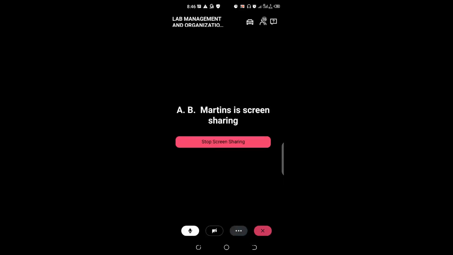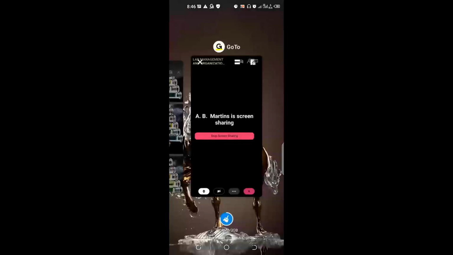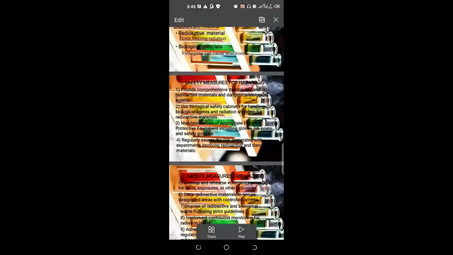Let me just round up for today, then we'll continue next class. So, the safety precautions I'll share with you today: you need to provide comprehensive training on handling radioactive material and dangerous biological agents. Number 2, you need to use a biological safety cabinet for handling biological agents and radiation. You need to shield yourself from radioactive materials.